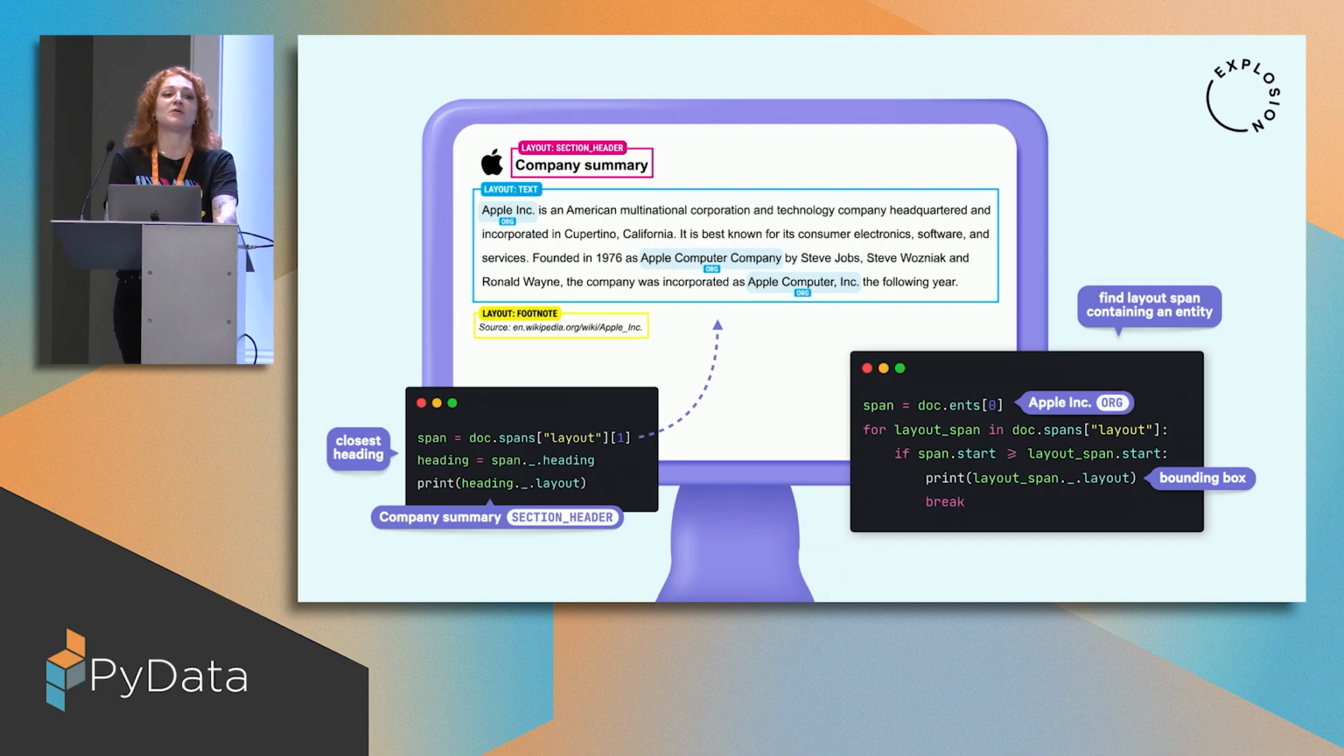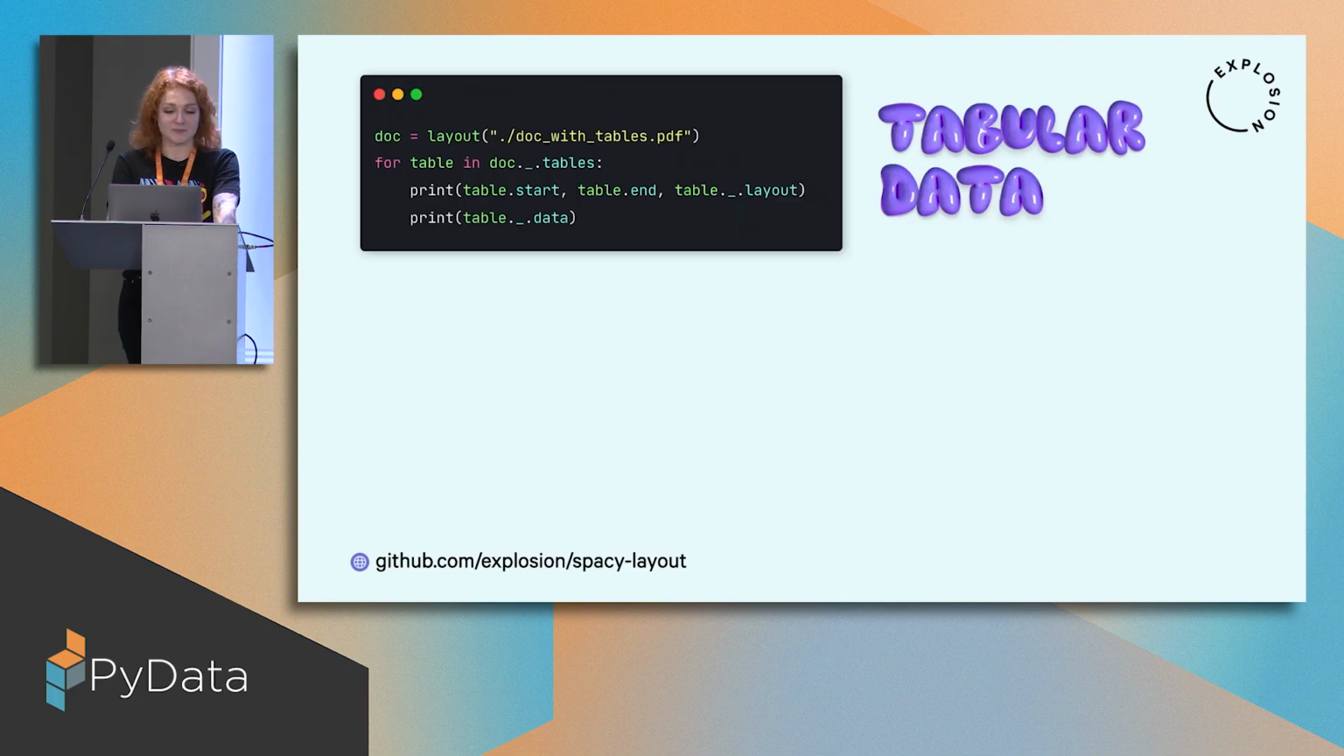And now, I think the number one question I got when I started working on this was, what about tables? Unfortunately, fortunately, whatever, tables are very common in a lot of document formats. And luckily, Docling out of the box also includes a model for processing tabular data. So we were able to integrate that pretty easily.